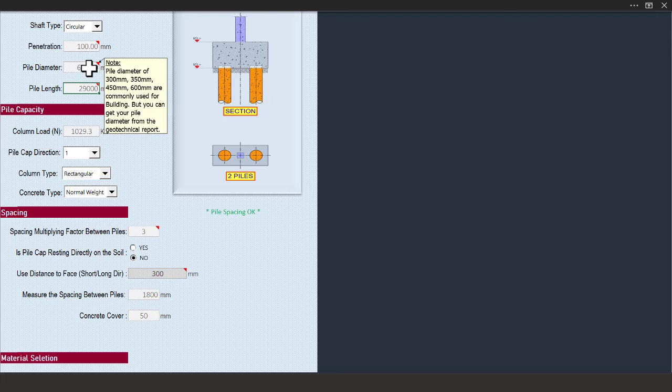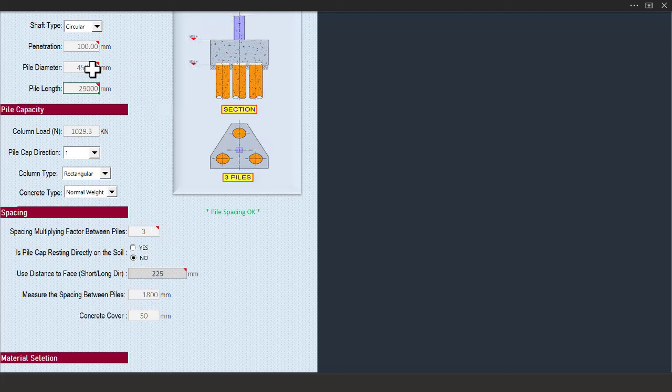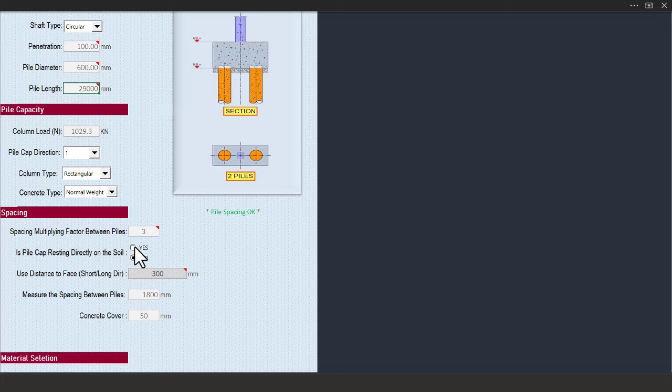If we change our diameter right now to, let me say, 450, you will see that it will change the value. You can see that. So right now let's use 600 as our pile diameter from our soil test and all that. So now we see that the pile cap is resting on the soil, which is commonly used. Okay, that's fine.